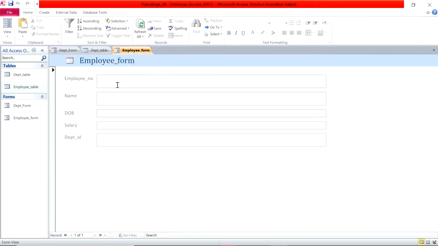In the form view, I'll have employee 1, employee number, I can call it 001. The name is John. Date of birth, so when I click here, it has a calendar for me. I'll click on that. Salary is this, and then the department's ID. Now this is what happens if you enforce referential integrity.